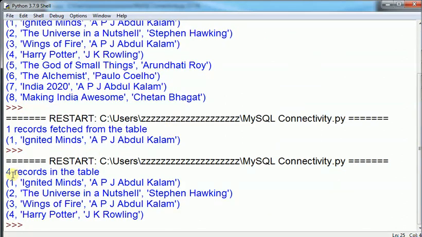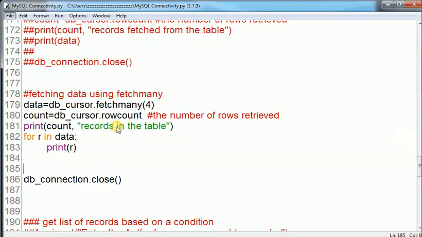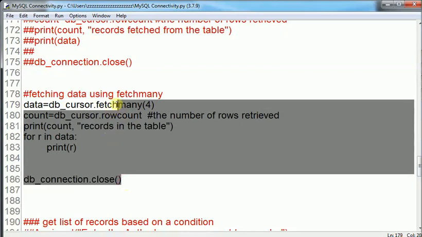See, only 4 records. The row count is showing 4 and the first 4 records are shown here. So this way you can use fetchmany. This will be useful when we want only that many records.